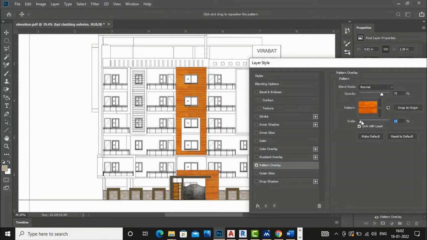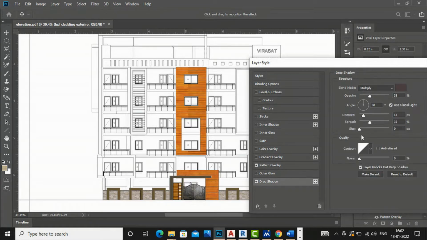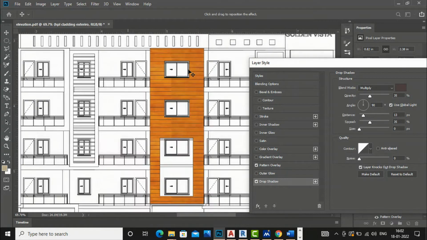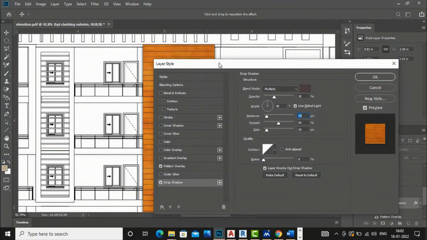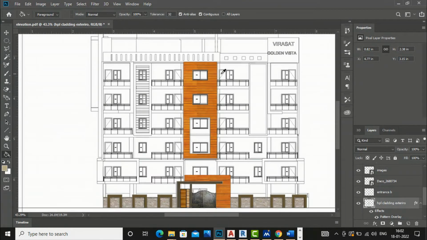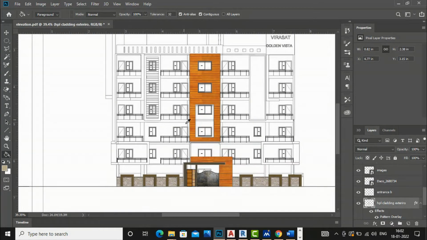This is HPL cladding and you can apply it like this, and you can also use some shadow effect by drop shadow. You can see some shadow effect is coming. Zoom in here, you can see this is the shadow effect. You can play with this if you want to give depth to your elevation. So Photoshop is very, very interesting and you can do it very easily in Photoshop. Then after this I'm going to press OK, and now this cladding work is done.